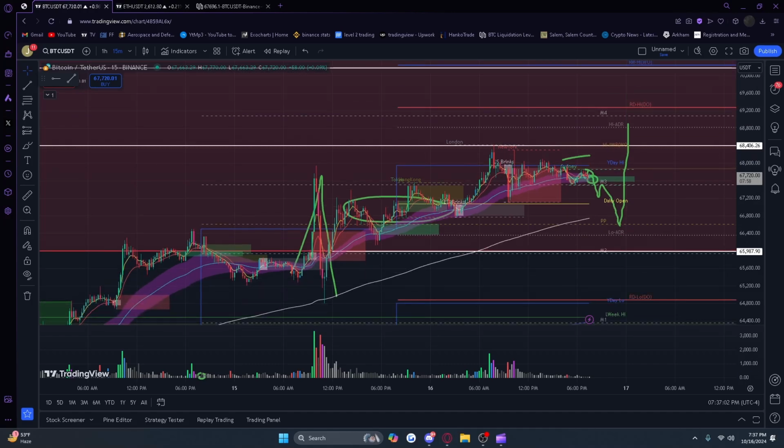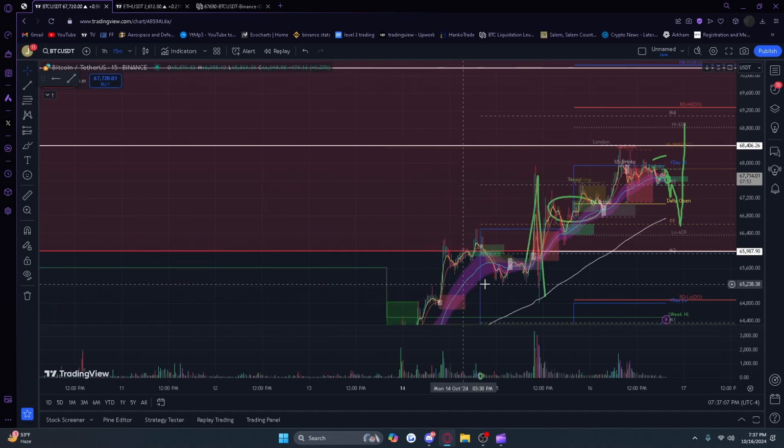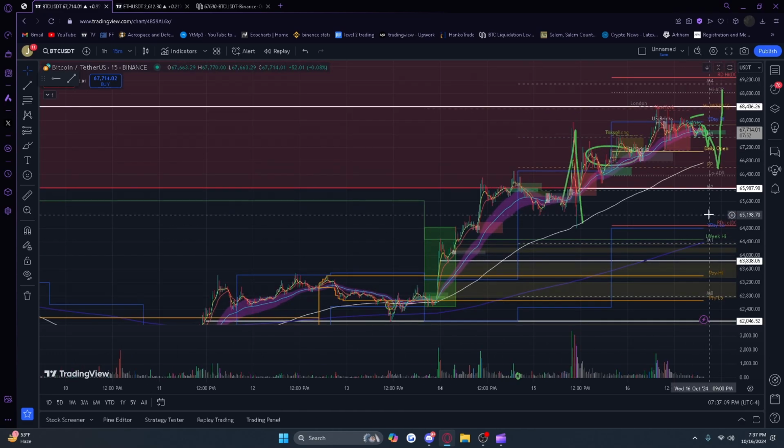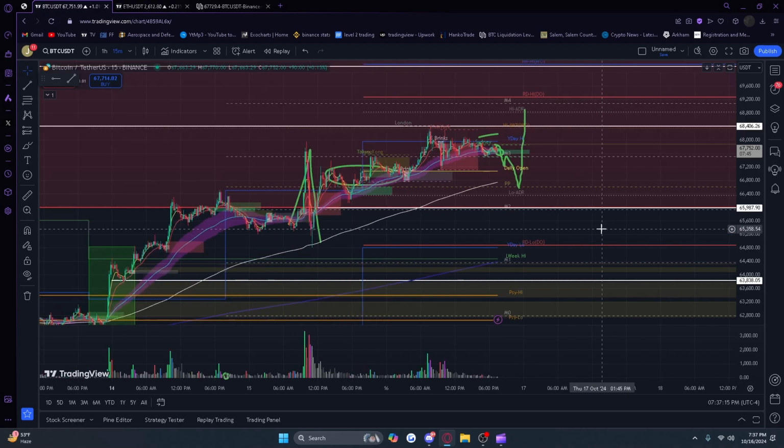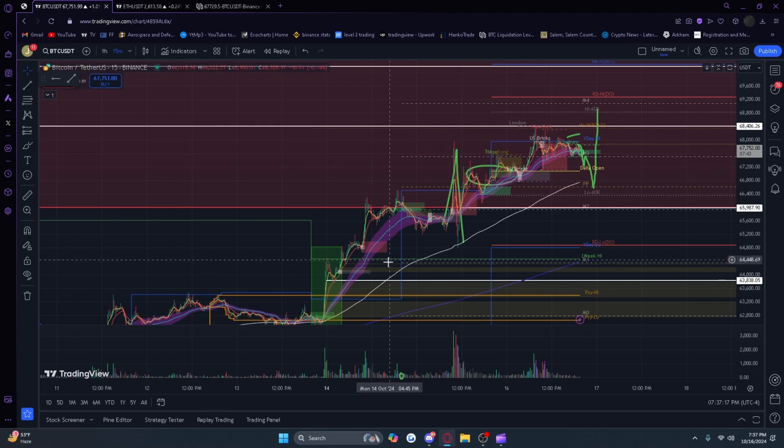So what is today as well? Today's Wednesday. This could be the end of the movement up for the week. And because it's the end of the week, we get Thursday's midweek reversal. This could be that point where we get the move up for the week and we start moving down.